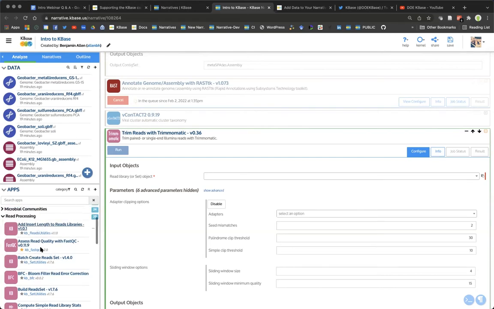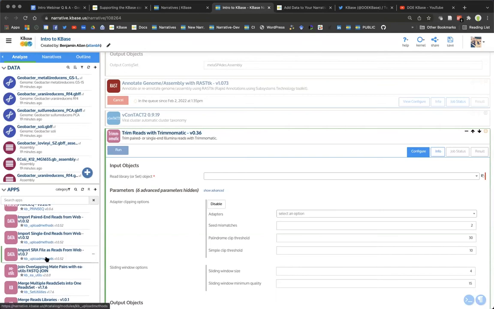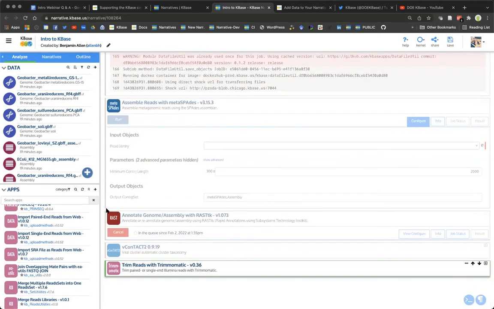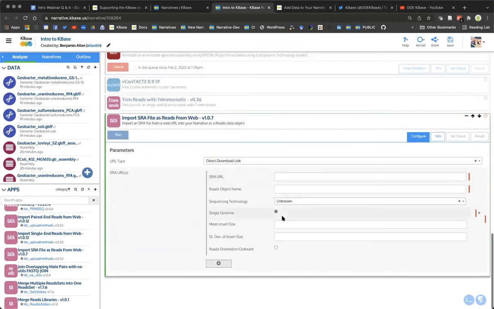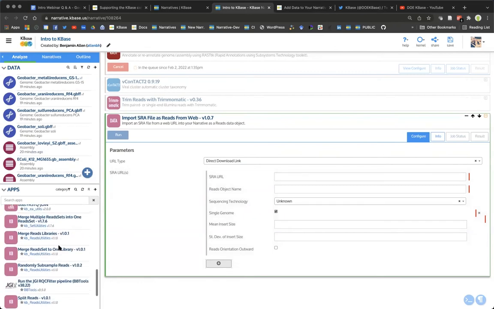And let's see, other things that are useful. If you have reads in the SRA, that's the NCBI Sequence Read Archive, that you want to pull over, you'll see this import SRA file from reads. So you can use this to just drop the URL to the FTP site, whether that's on SRA or it's on another server. You can just drop the URLs into this, and KBase will pull those reads into your narrative as a reads data type in the system. Let's see, other things to point out.